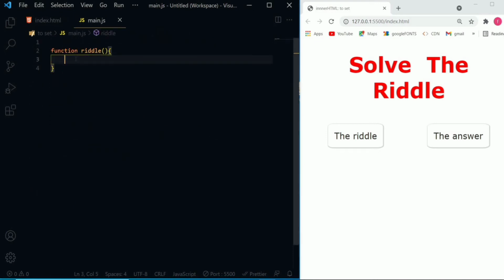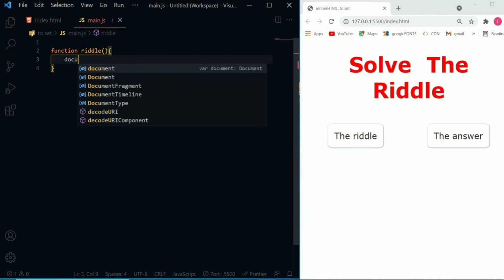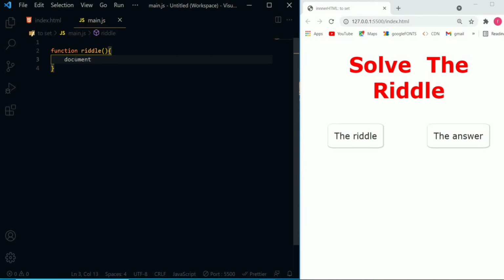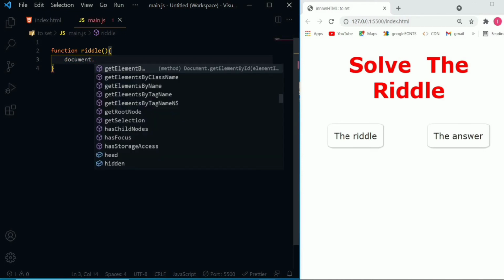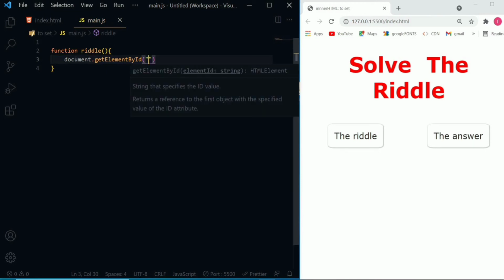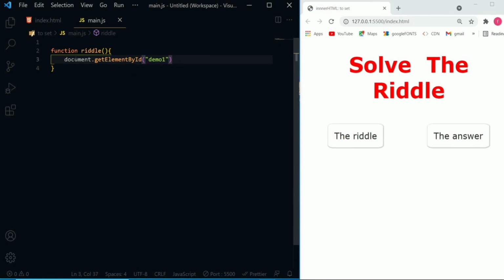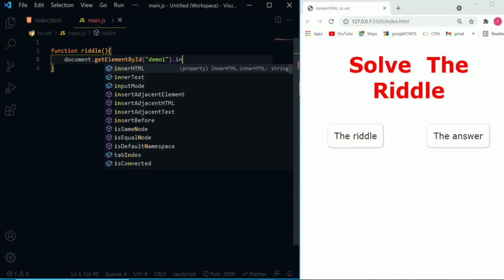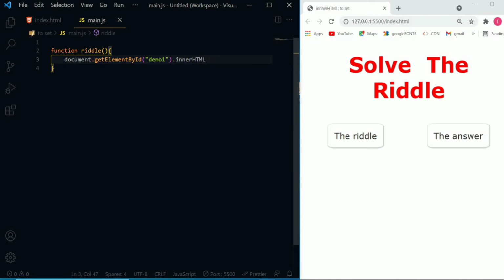How can we do this? We select the document, which is document.getElementById, and here the ID is demo1. We want to go to its innerHTML, and here we assign the value. So the value is the riddle.